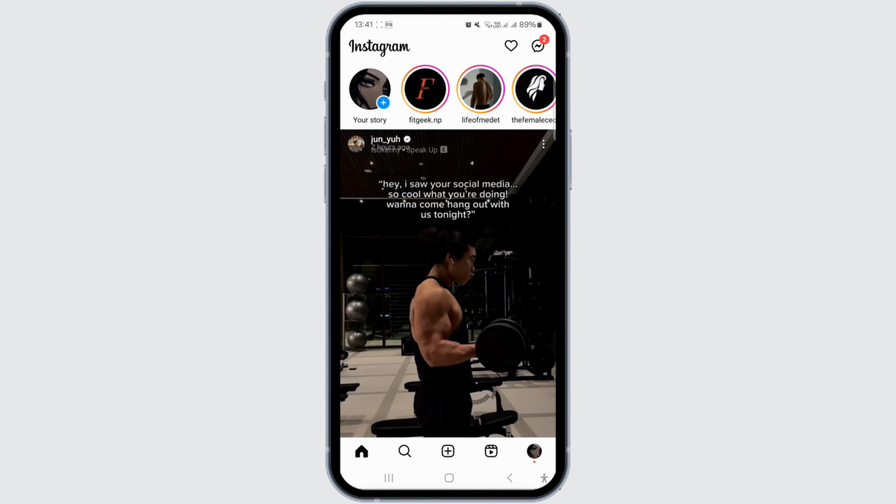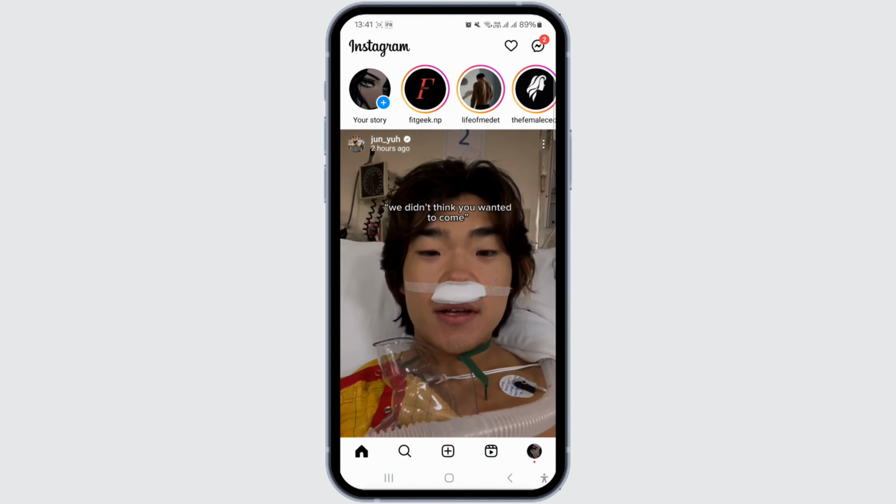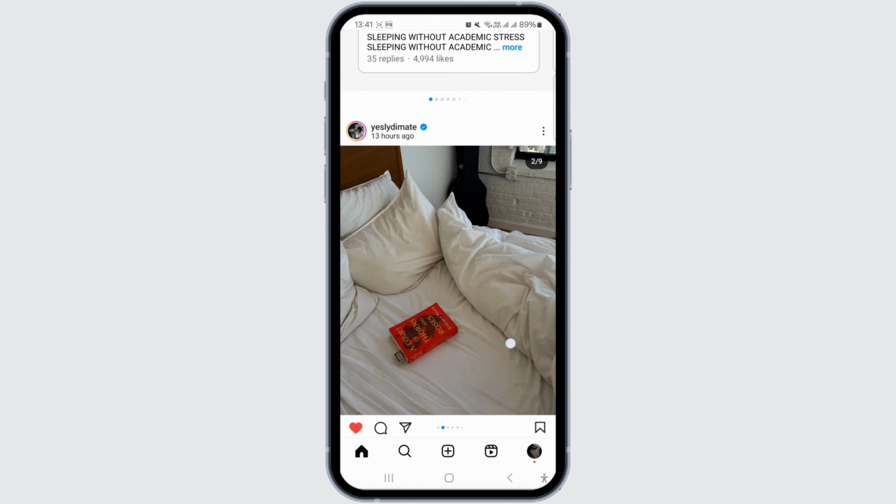But remember, some features are exclusive to certain regions. So if I switch from Nepal to India, I might lose access to specific features. So let me guide you through the steps of changing your region on Instagram.